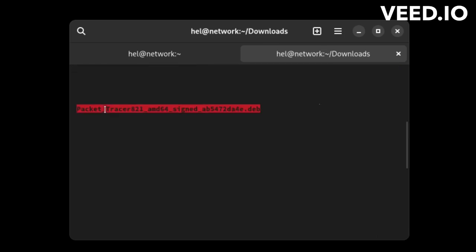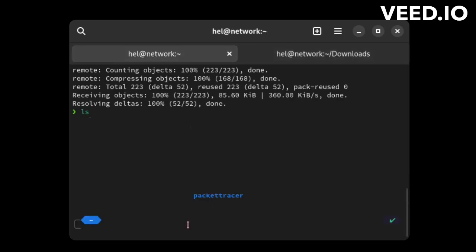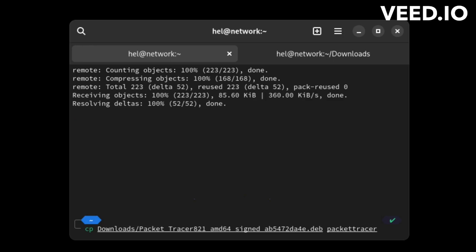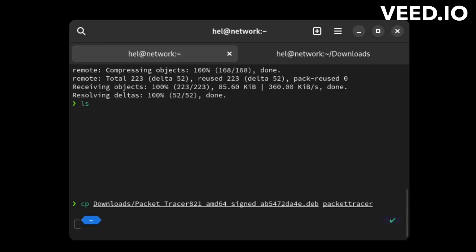I'm going to presume that your downloads folder contains the .deb folder. Copy the .deb folder to the Packet Tracer folder. Now change your current directory to the Packet Tracer folder.